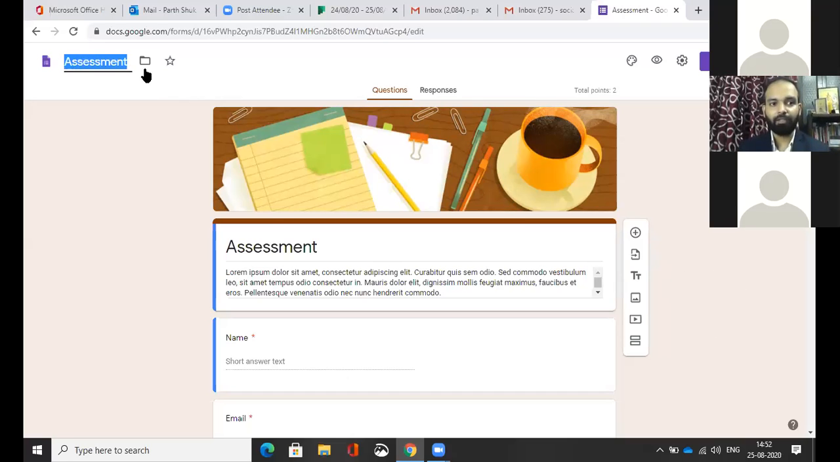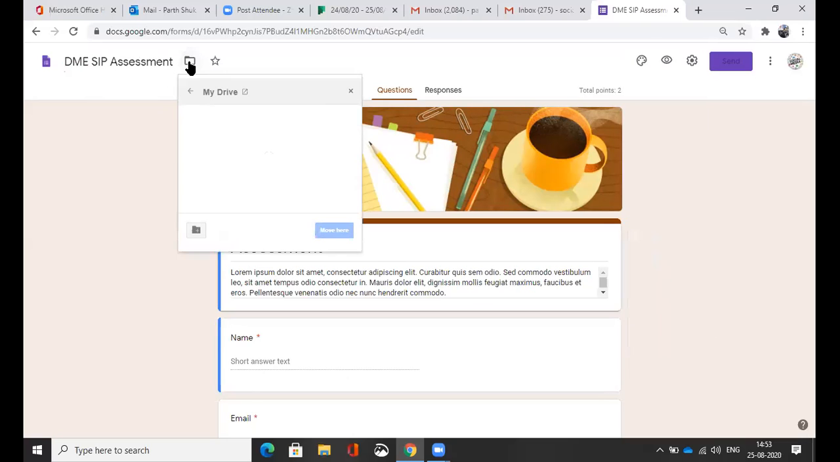First thing, we always start with something related to naming my form. Okay, it's a very good habit. So let's say I'm talking about DME assessment. Or I can simply mark it as DME SIP, summer internship. Now there is this folder option. I can directly move it inside a folder also. So let's take an example. If I want to create a folder, here I am making one for SIP 2020. This is my folder. So what exactly is a folder? It's a location where you want to save your form and of course all the responses.